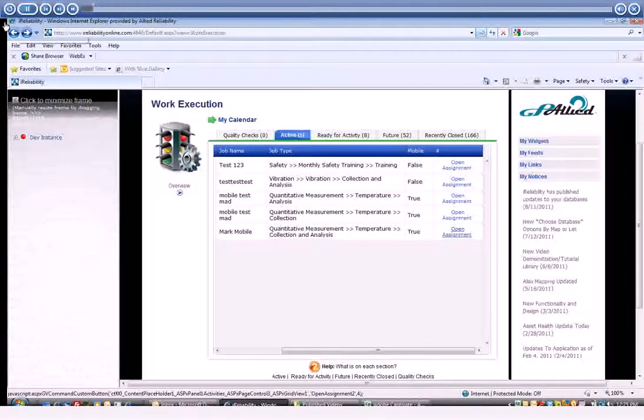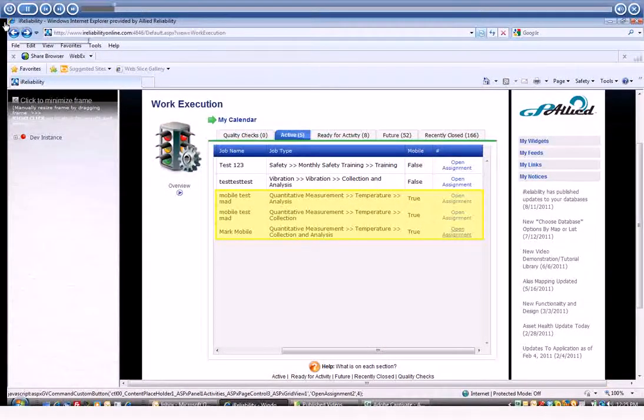The creation of mobile jobs was covered in its own video segment. When the mobile jobs are created, they will be listed the same as all other jobs in the Work Execution page. To complete a mobile job, open the mobile job on the Work Execution page.